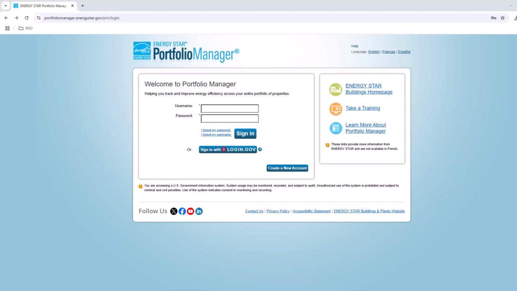This tool is ideal for building owners, operators, managers, public program managers, asset portfolio managers, industrial operators, and many others. Now let's start off with logging into your ESPM account by entering your username and password and clicking on Sign In. If you don't have an account yet, you can create one by clicking this button down here, Create a New Account.